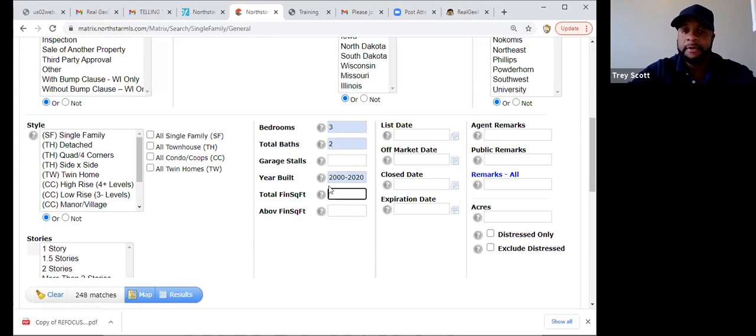Total finished square feet. Now, people will say, hey, I want at least this square foot. I want at least a 2,000 square foot home. So again, you can put 2,000 plus. It's kind of difficult to put a range because if I just say 2,000 to 3,000, then you may eliminate a property that's 3,200 square feet that's in their price range. So always start with just the minimum and keep it open-ended to the highest possible in that price range.